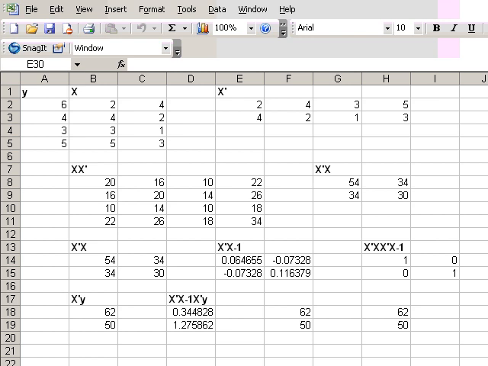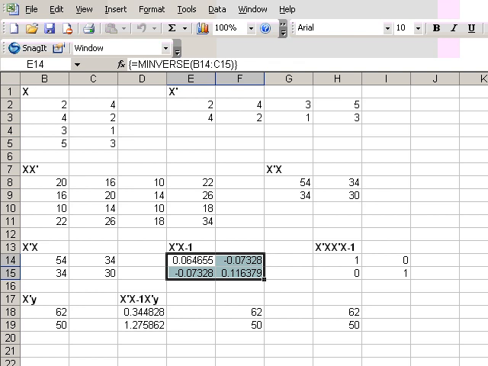In the video clip in which the figures shown here were developed, I used the M-inverse function to get the inverse of this matrix here. In this video, I'm going to show how you can get the inverse of a 2x2 matrix using the paper and pencil method.